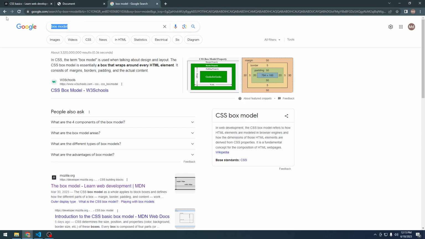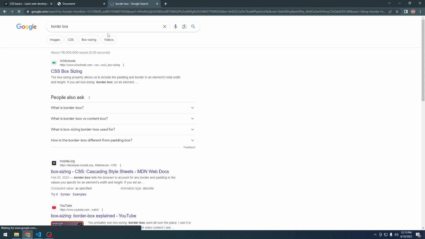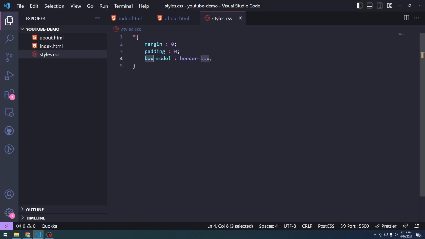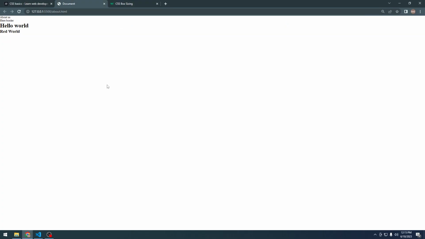Box model, it's not called box model, I'm pretty sure. Border box, let's search. Oh, box sizing, right? We need to mention box sizing here. Box sizing, border box. Yes, great.